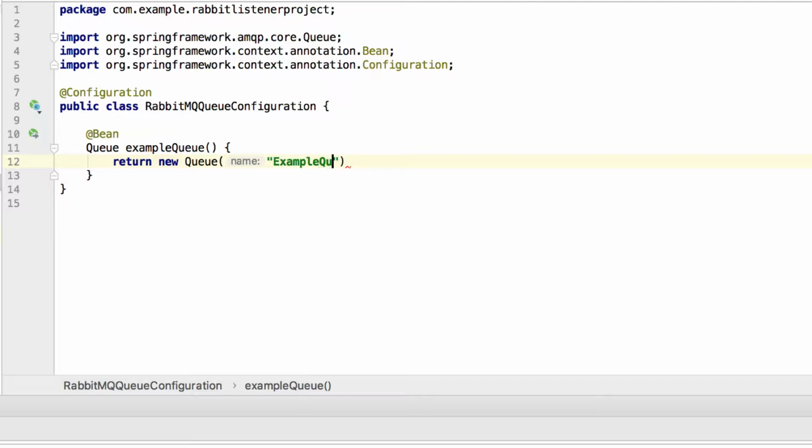Well, we have a typo there, and let's just fix that. And for the second argument, as the durability, we provided false. So this is the very basic and simplest way to create queues using Spring and Java. If we run our application, we would be simply seeing an example queue created inside our RabbitMQ broker.